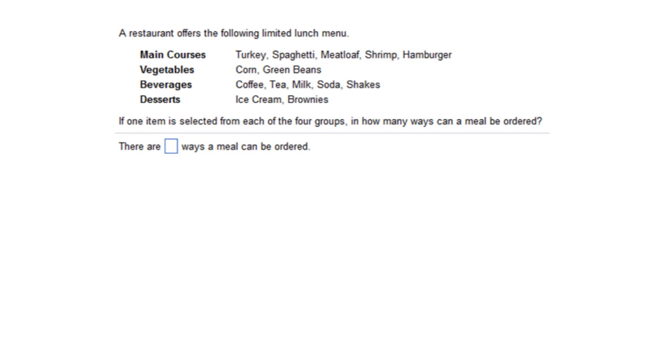All right, so let's read this next problem. A restaurant offers the following limited lunch menu. Main courses: turkey, spaghetti, meatloaf, shrimp, hamburger. Vegetables: corn or green beans. Beverages: coffee, tea, milk, soda, shakes. Desserts: ice cream, brownies. If one item is selected from each of the 4 groups, in how many ways can a meal be ordered?